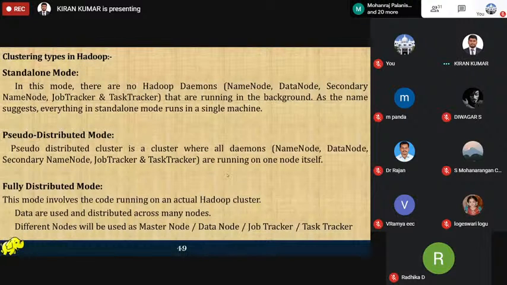And the third one, as the name says, is the fully distributed mode. When I say fully distributed mode, you can assume that if you have 50 computers in your lab, you can decide which one you are going to make the name node, which one the secondary name node, and which ones the data nodes. This mode involves the code running on an actual Hadoop cluster. We call this the actual Hadoop cluster, and you can experiment whenever you submit any job through a name node.